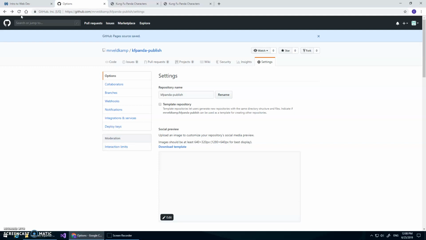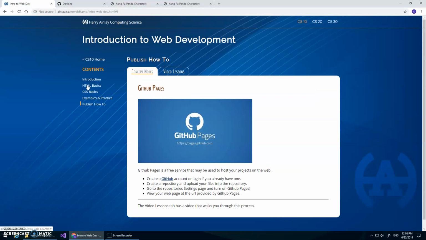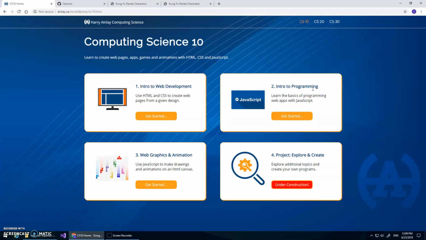All right. That is it for web development. Hopefully you have a good understanding of HTML and CSS now, so you can build some simple web pages from a given design. In the next section, we will move on to Introduction to Programming, and we will make those web pages come alive with JavaScript.